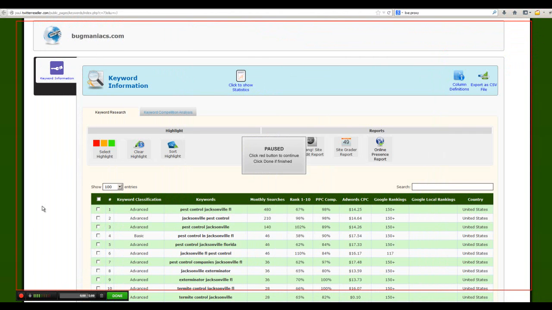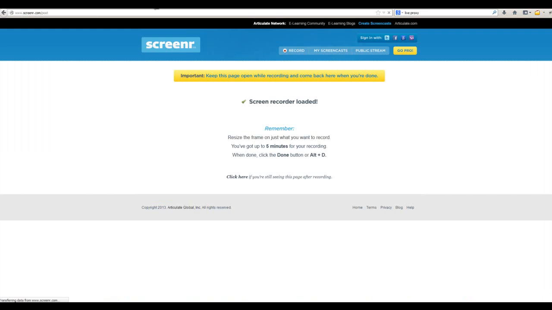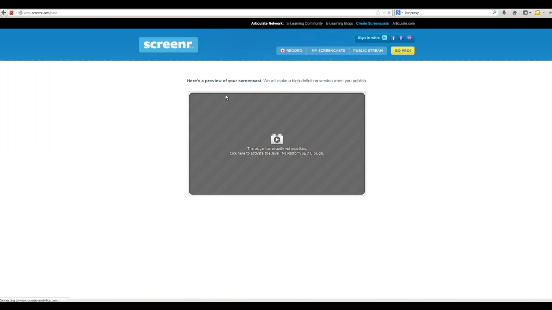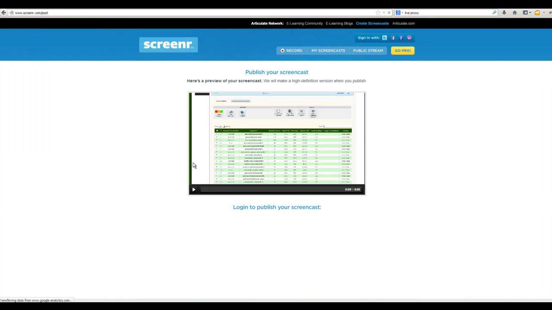Now, what you want to do whenever you're done with the screener video is, down here on the right, you would push done if it were recording. So you'd click on the done button on your screener video, and after you click done, it is going to start loading. On mine I have to activate my Java plugin to make this happen.